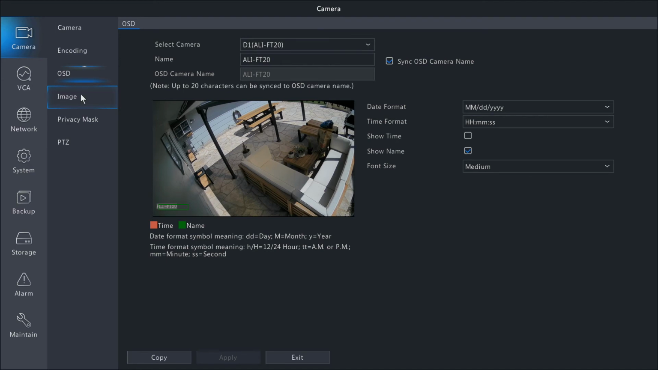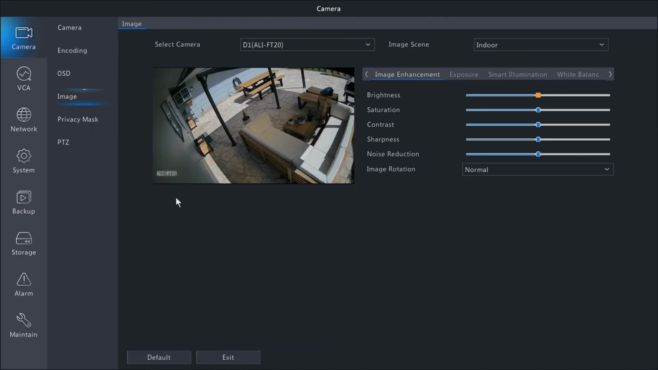On to the next item here, we have the image tab. And this kind of goes over the image quality of the camera itself. So you can do all your adjustments, brightness, contrast, etc. Your image rotation.